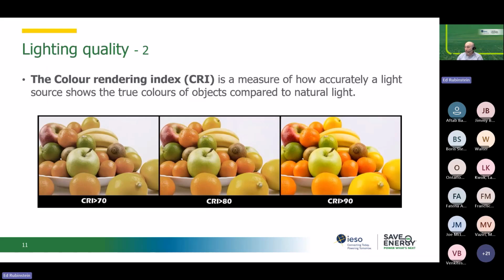But again, the appropriate CRI is determined by what activity is taking place in the space. Again, the higher, the better you're able to distinguish between the different colors.